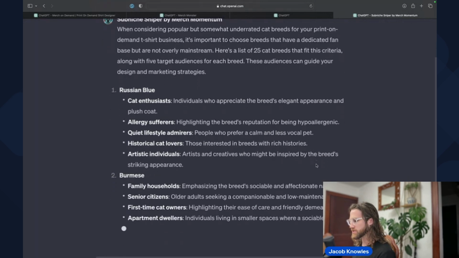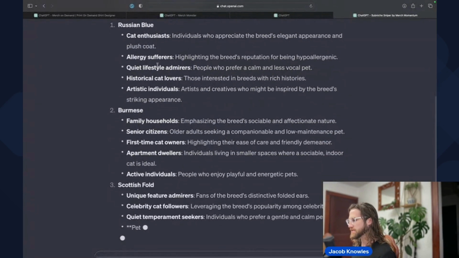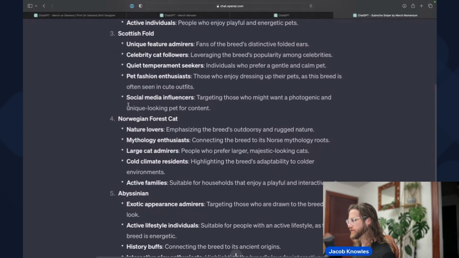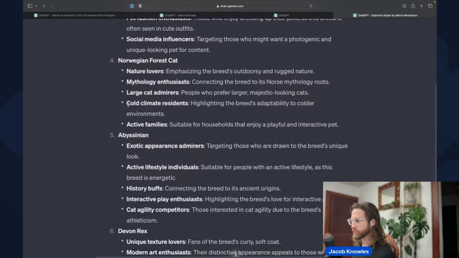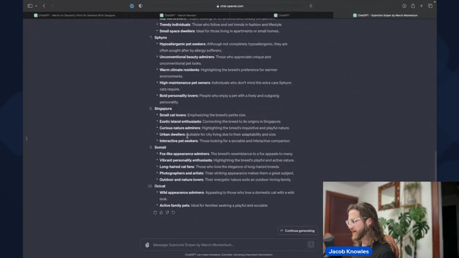So here are some audiences that we can go after: Russian Blue cat enthusiasts, allergy sufferers. It's going to come through and list all different types of ideas that you could go with. Scottish Fold, Norwegian Forest Cat, Abyssinian, Devon Rex. Now these are all different types of cats. Some of them you may have heard of, some maybe not, but these are all sub niches.